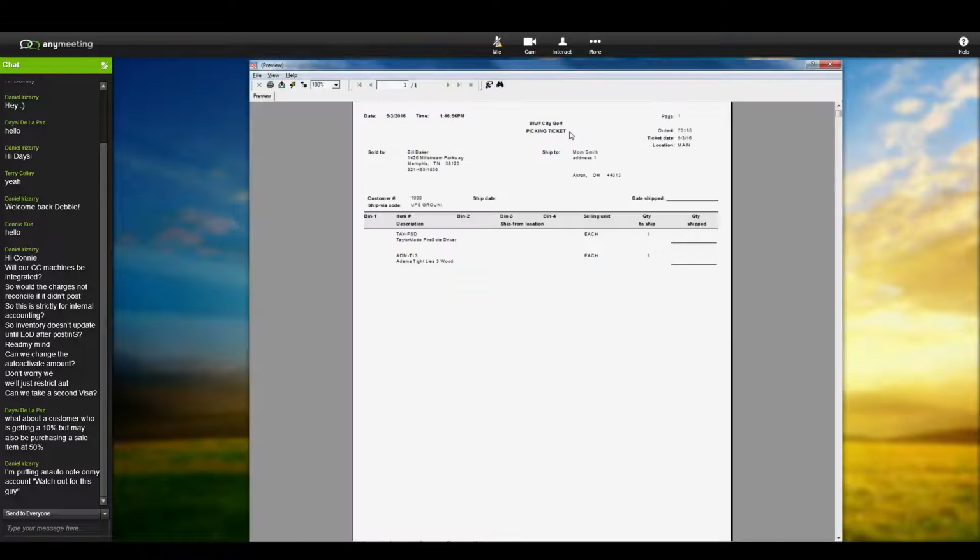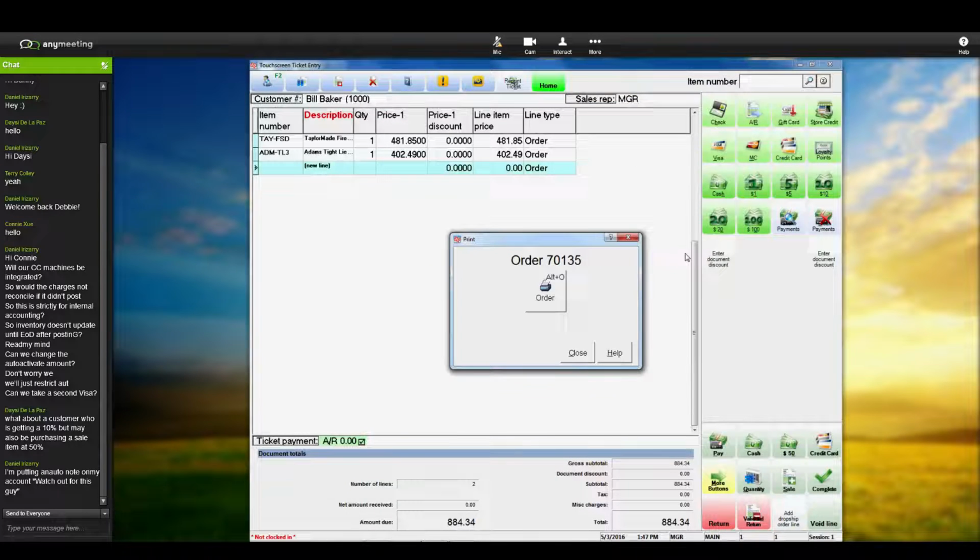Here's a picking ticket. So it doesn't show any dollar amount. And no, I didn't get an order form. An order form just looks pretty much like an invoice. It shows all the items that are on the order, and it lets them know what will be due at the end. I'm going to close that.